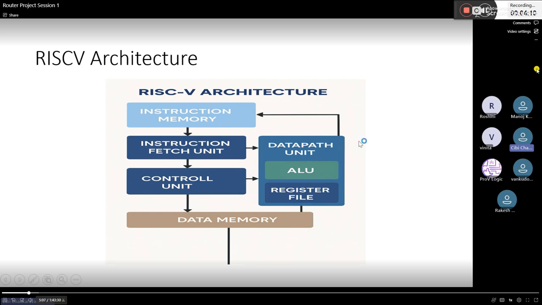As I told you yesterday, the data path will have the ALU, register file, and data memory as well. And this control unit will control all the operations, that is all the ALU operations, and where the instruction needs to go, where it is fetched, where to load, and where to store. All these controlling operations will be taken over by the control unit.